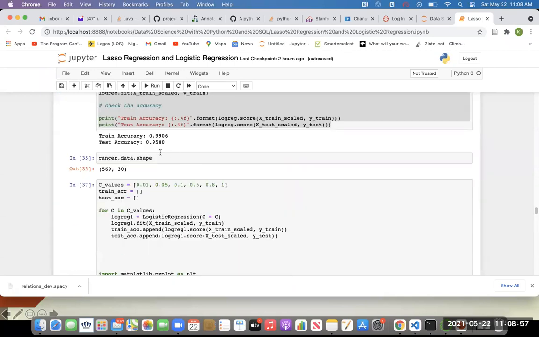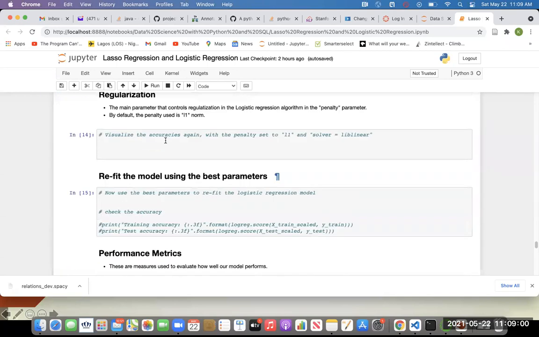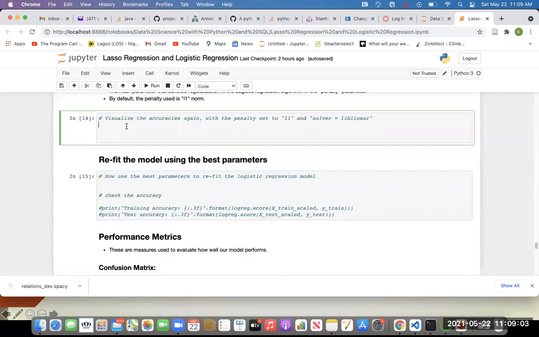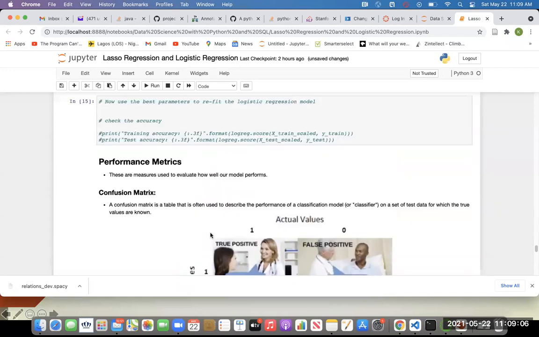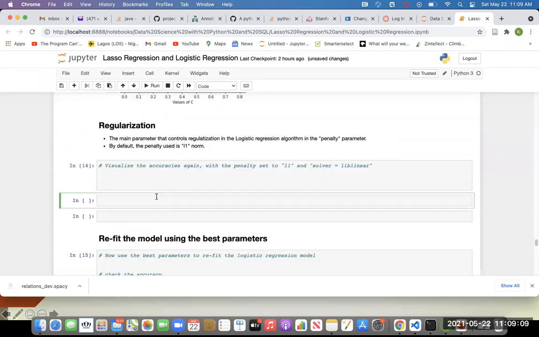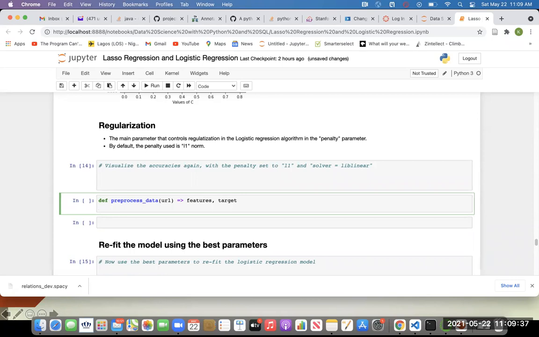Let me make it clearer, this is what I'm saying. I will teach this next week by God's grace. Define a function called preprocessing, maybe to preprocess the data. This function should take in maybe the URL to the data, and the final product of this function should be the features and the target. So what are the things you must do under this function?